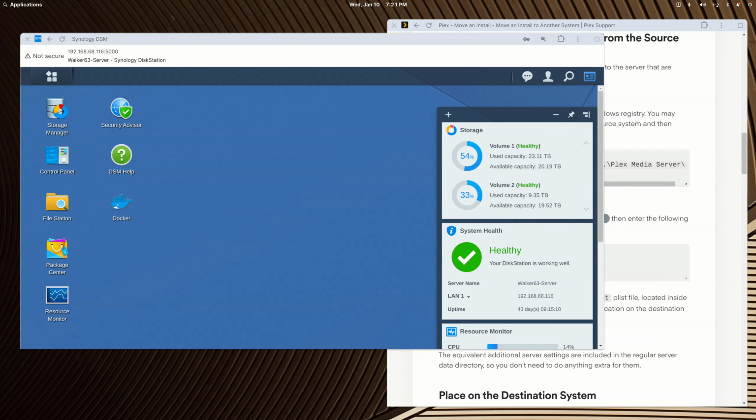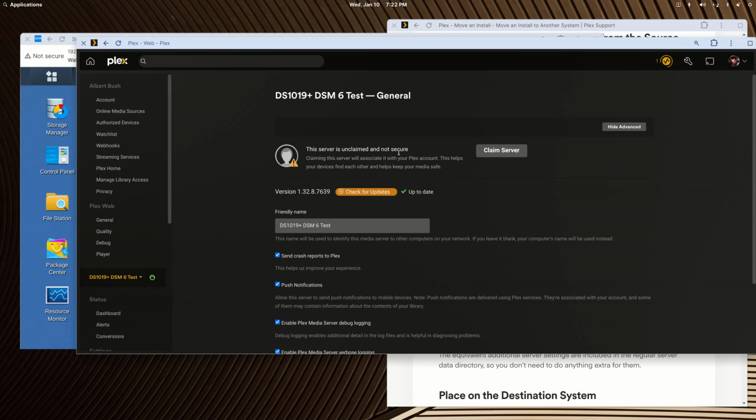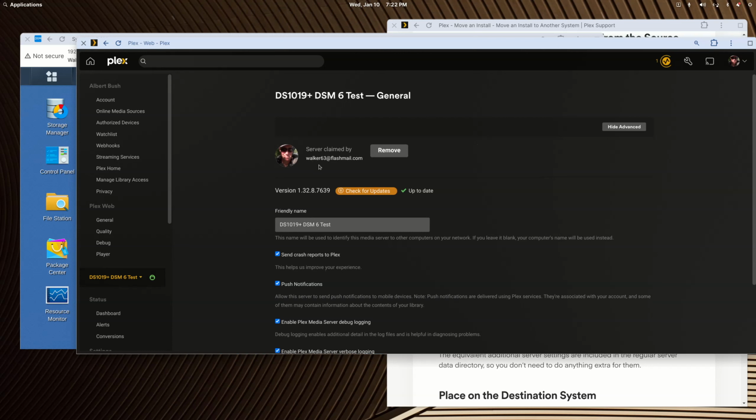Well, I don't think I'm going to see this server. Oh, I do. It's right there. I do not have to go find it. So it reclaimed by itself. I didn't have to click the claim button.